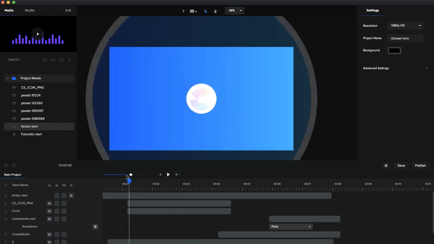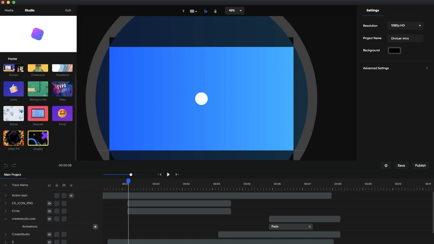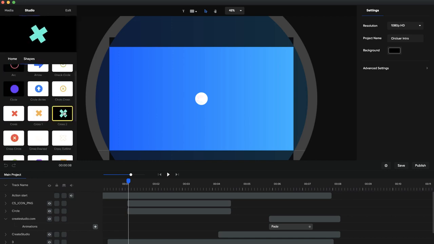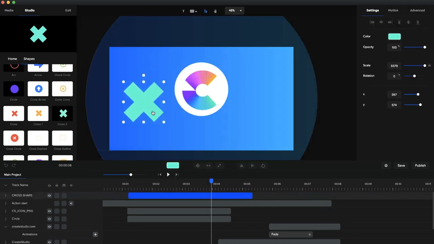I'm pretty pleased with this one. I could just render this as it is, but if you want to add some more details, you could add some shapes. If you go to Studio, and go to Shapes down here, we've got some really nice animated shapes that you can just use. So I'm going to grab one like this, for example, go across, maybe put it like so.